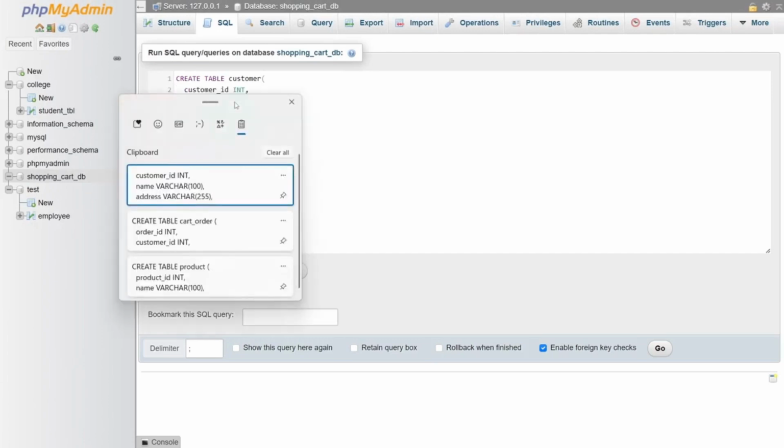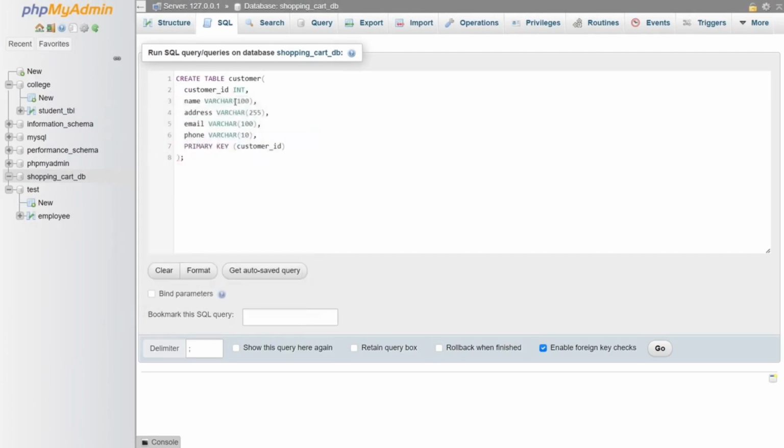The customer ID data type is integer, while the others are varchar. I give the name and email fields a character limit of 100. I assign a character limit of 255 for address, and I assign a limit of 10 characters for phone. Also note that I've used the primary key keyword on the customer ID column. This designates that field as the primary key of the table, a role you'll learn more about soon.